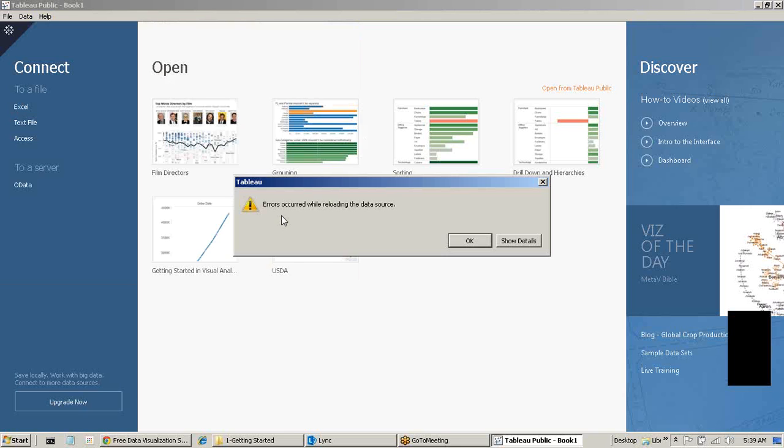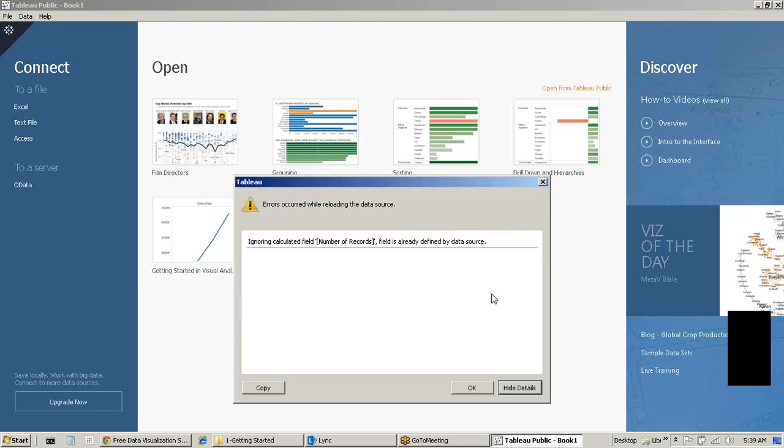So you're seeing there is some error. Okay, you can say show details. So basically, there is a field called number of records, and it's already defined. Tableau automatically creates a measure for every workbook, which is called number of records. And if your data set already has a field called number of records, then it just gives that error. Okay, but we could ignore that because that's fine. So let it be. That's fine. So I will say okay.